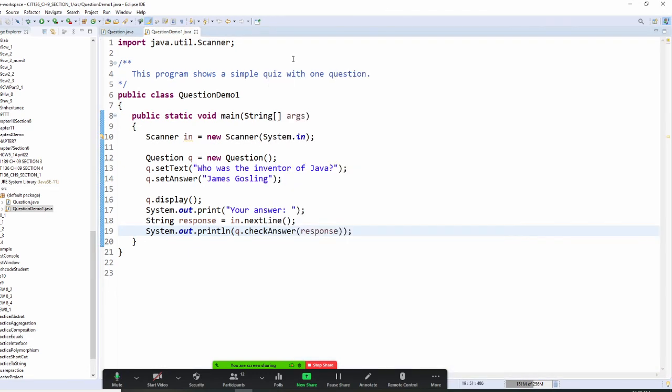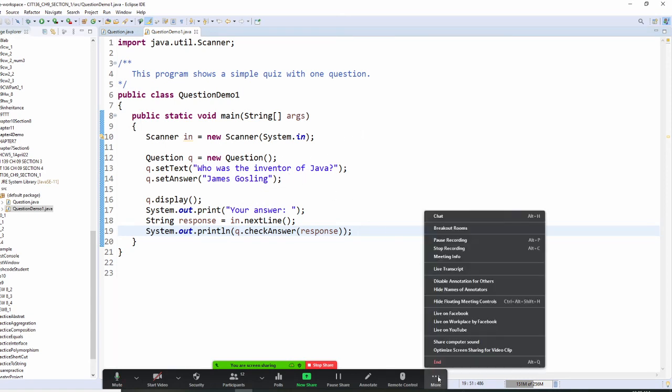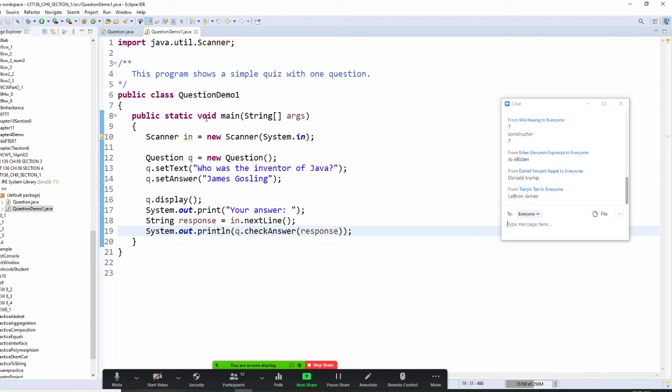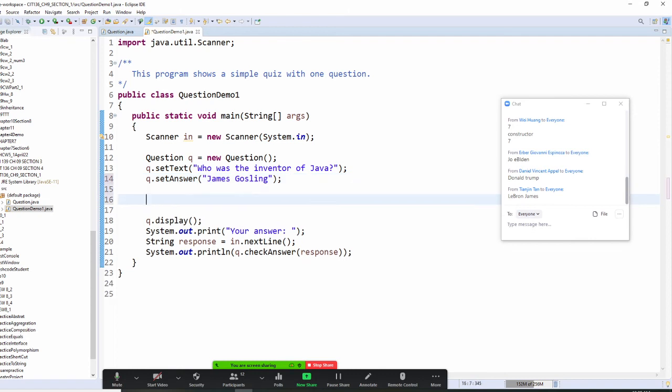All right. So now I need you to do this right now, everybody. Create a second question. Is that okay? So this is Q1. Can you do Q2 right here? And for Q2, can you do who is the president of United States? And you set the answer. Can you do that? If anybody finished that Q2, can you put your answer on the chat room?